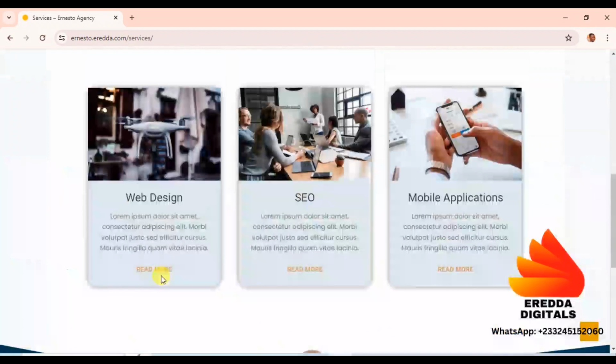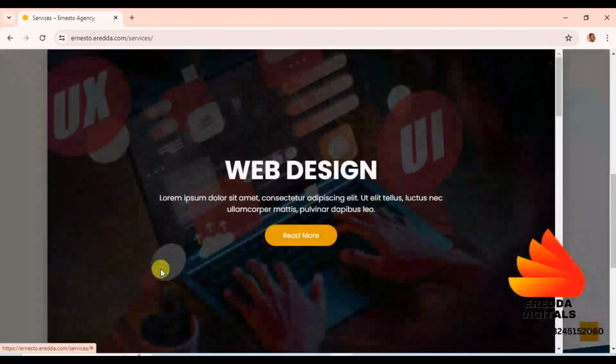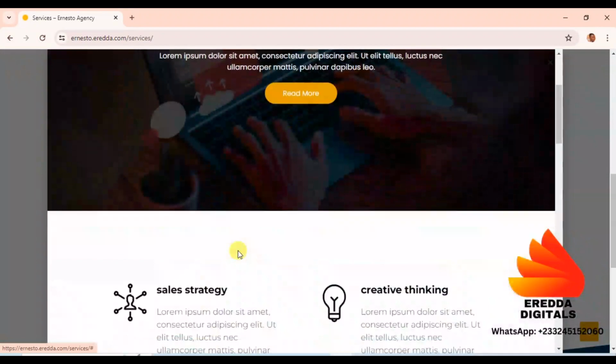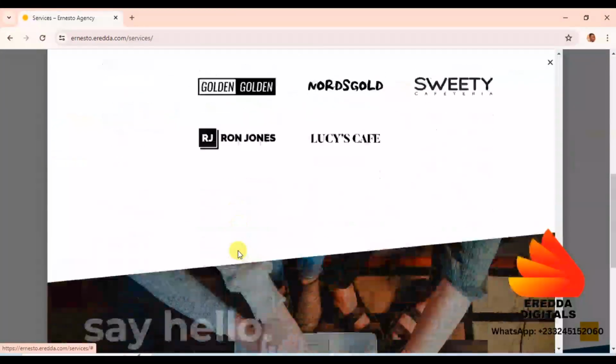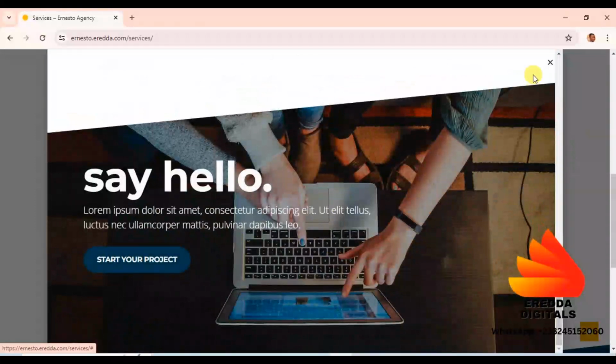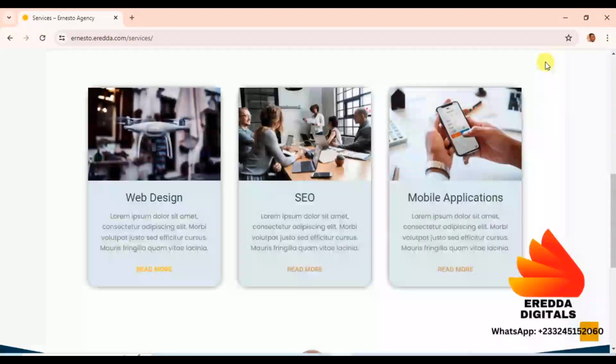In case you want to learn more about web design, you can just click here, read more, and you will see this pop-up where you can read more about web design. Okay, I hope you can see that. I can just click here to close that. And good. The same thing applies to other pages. I don't want to waste a lot of your time.